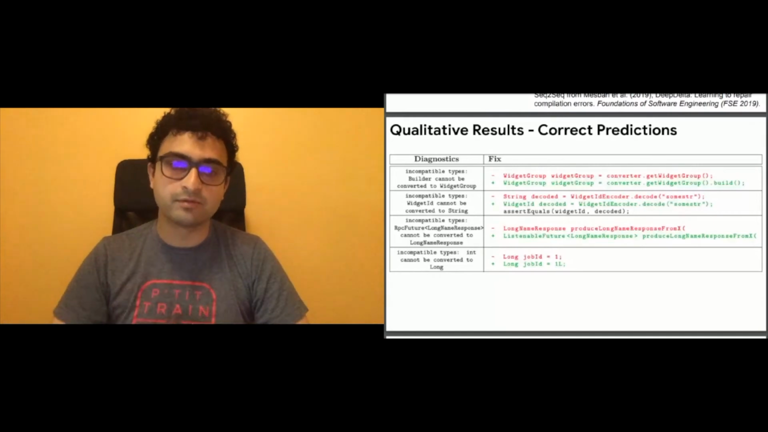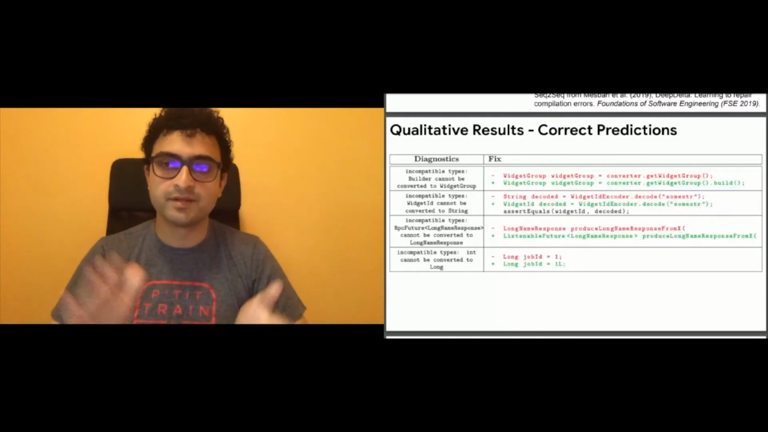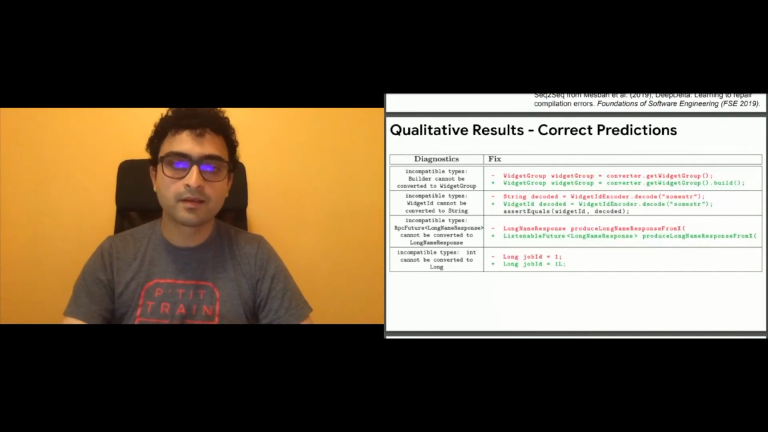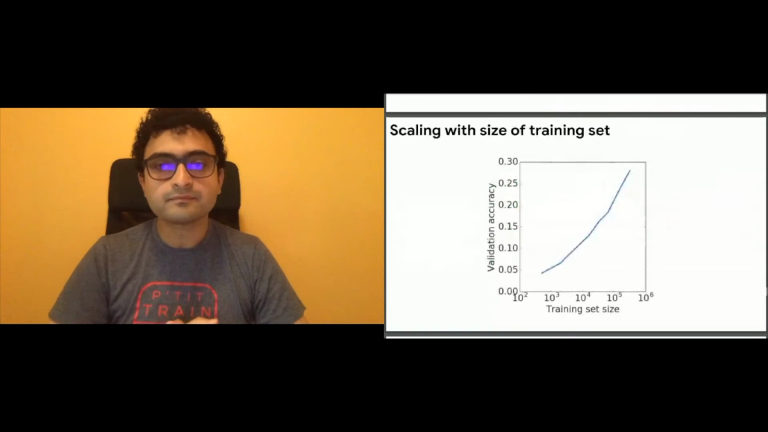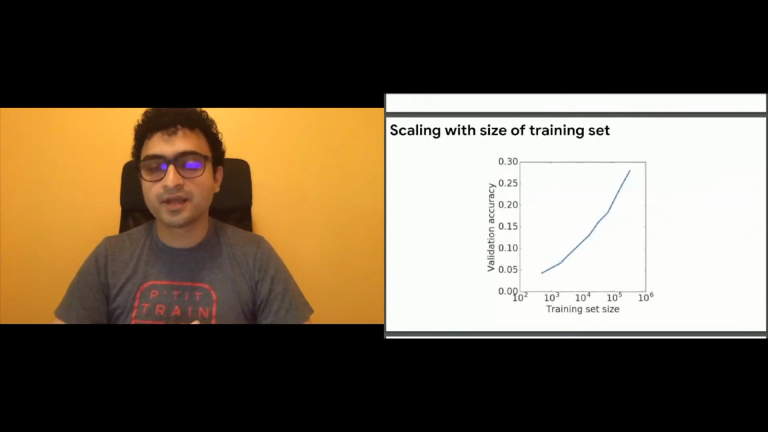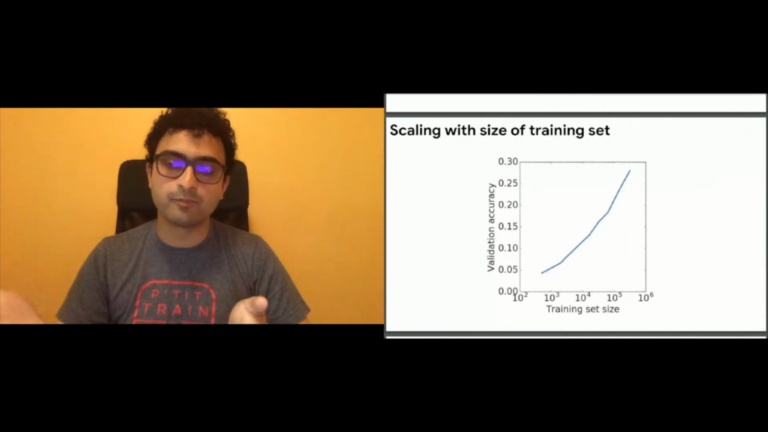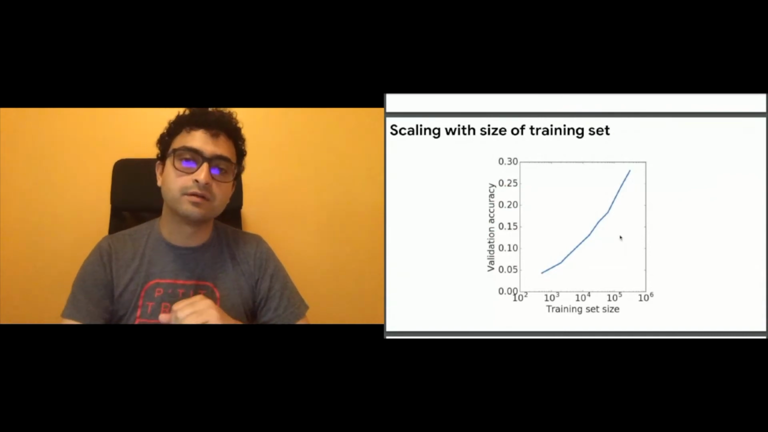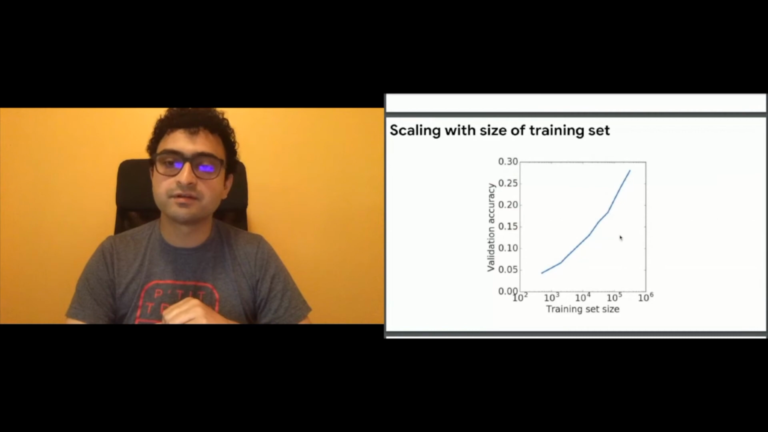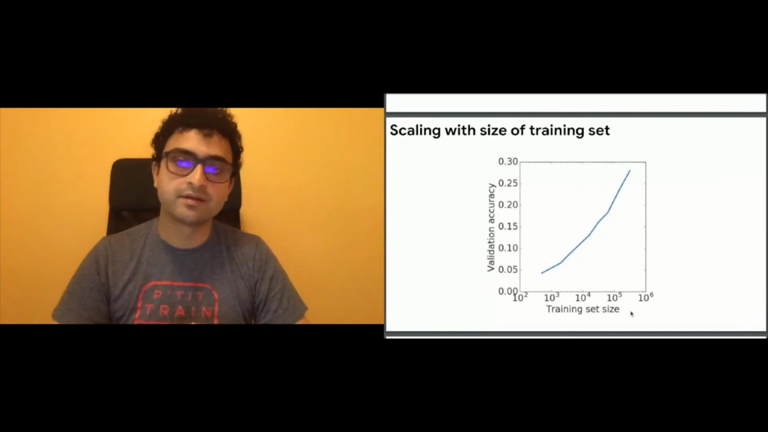So the scope of the problem was definitely restricted, but we still got a database of 500,000 errors and fixes. Okay, proceeding on. It's encouraging that the performance keeps going up with more training data size. On the y-axis, we have the validation accuracy. On the x-axis, the size of the training data set. And you'll notice that this performance isn't plateauing anytime soon.